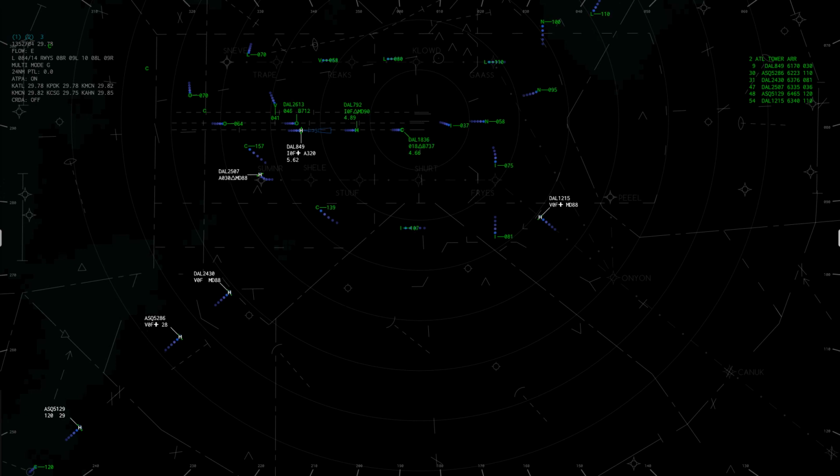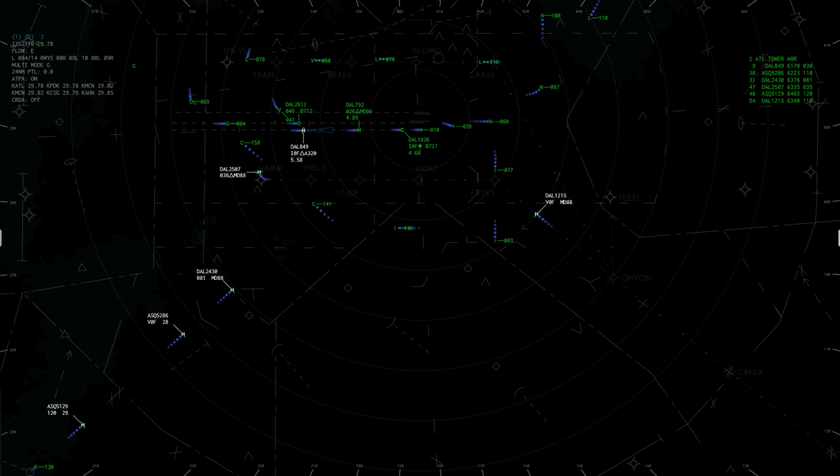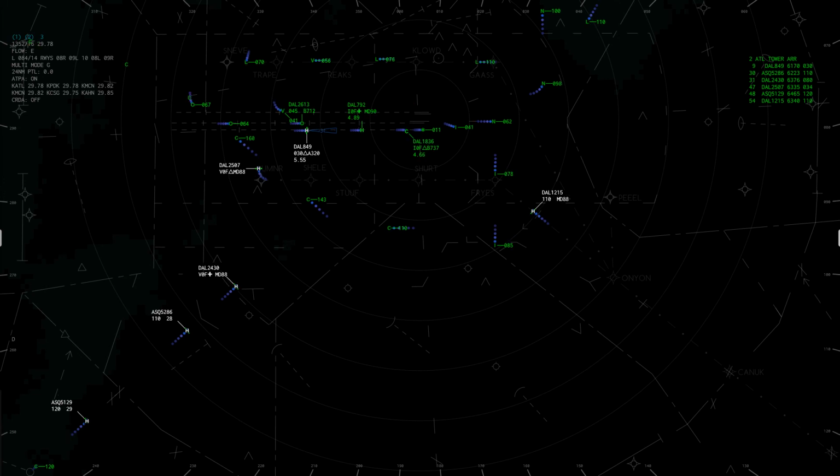Atlanta approach, good morning, AC 5129er is with you at 12000, with information Lima. AC 5129er, Atlanta approach, roger. Descend via the Honey 1 arrival, runway 10, transition. Descend by Honey 1, AC 5129er.